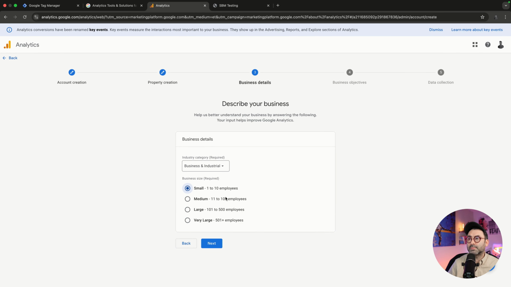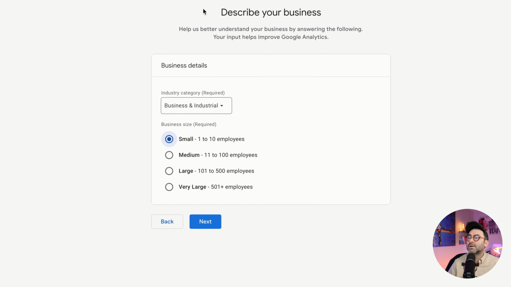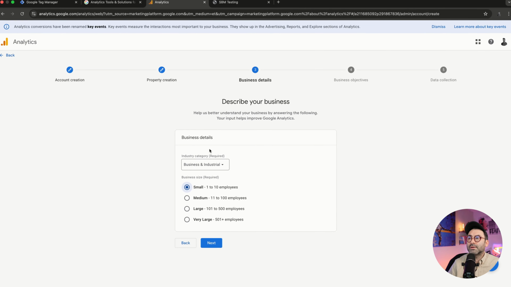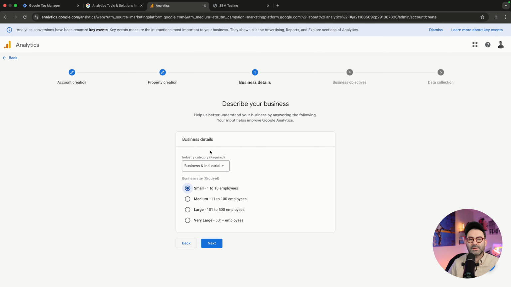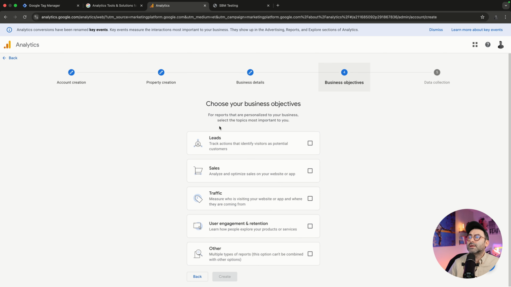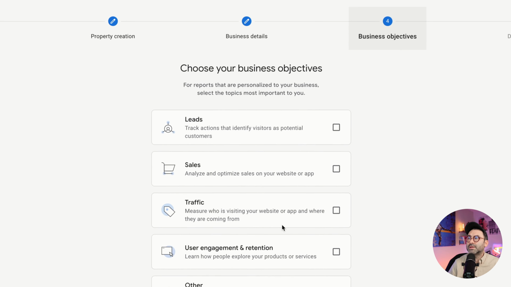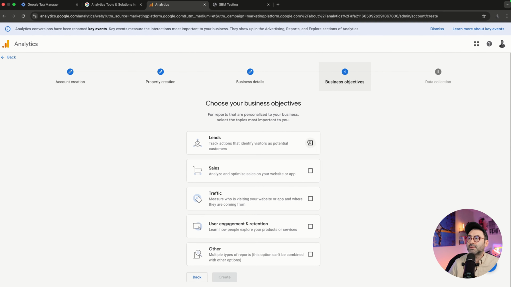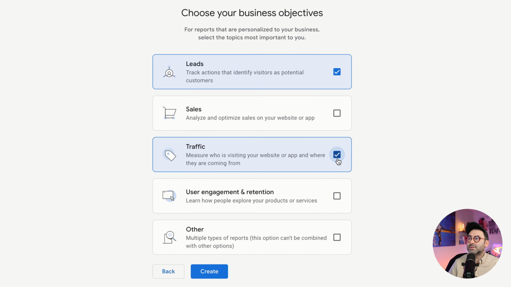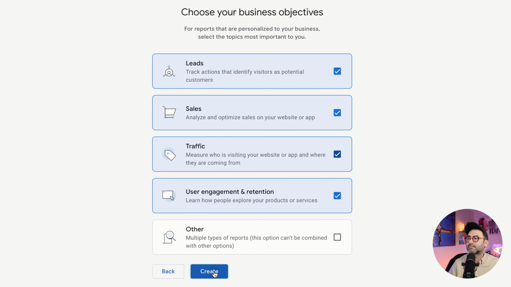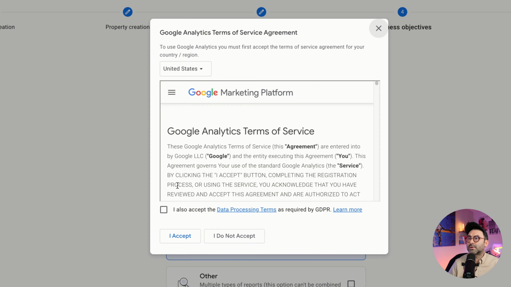And then you can pick business, right? You can put whatever you want. But if you do want category related data, I recommend that you just pick the right category for you. And then you choose your business objective. So in this case, Google Analytics 4 now adjusts the way Google Analytics looks based on what you select here. So in this case, I'm just going to do leads. Hit create.